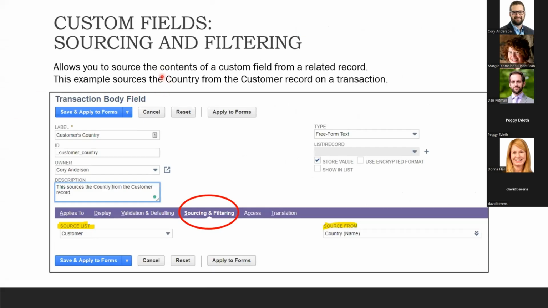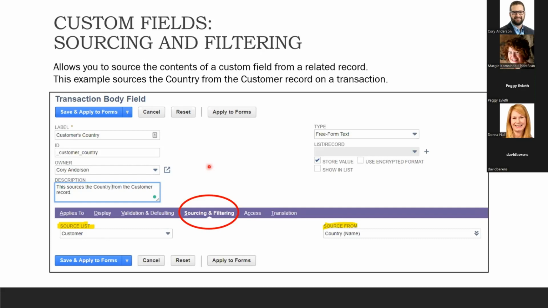So talking a little bit more about the sourcing and filtering. So again, we're just moving subtabs over, and then here's that store value field that I was just referencing. So sourcing and filtering allows you to source the contents of a custom field from a related record.